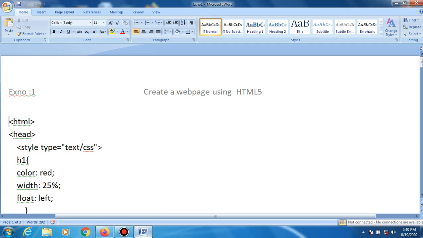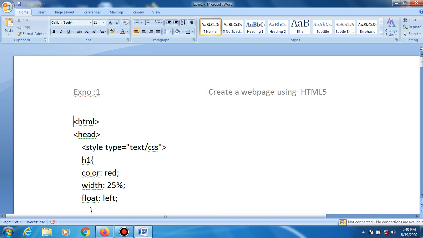I am going to discuss exercise number 4, create a web page using HTML5. As per your syllabus, this is exercise number 1. However, I already discussed 3 exercises in the previous sessions. Right? This is the fourth session, where we will see the topic create a web page using HTML5.